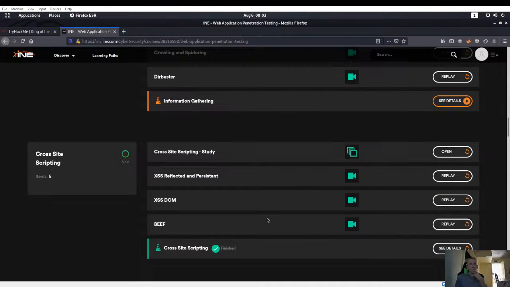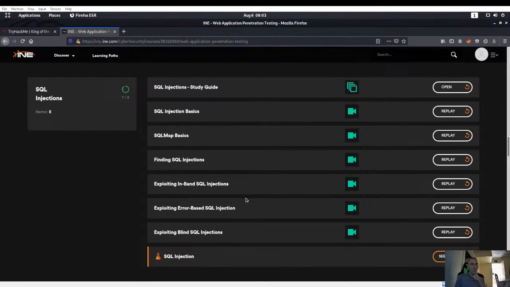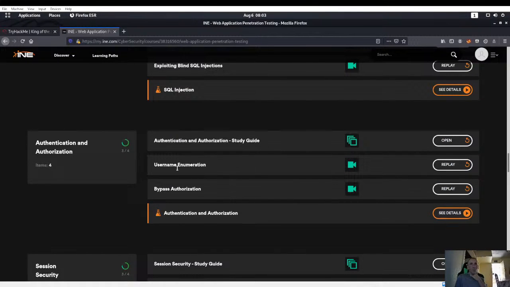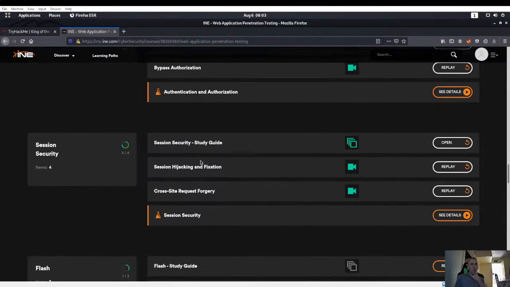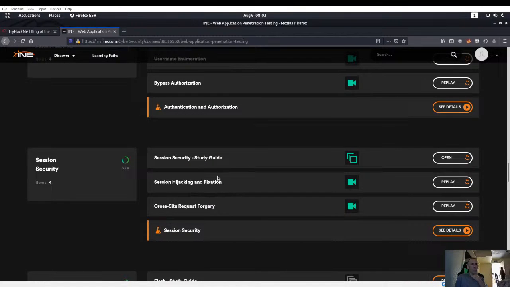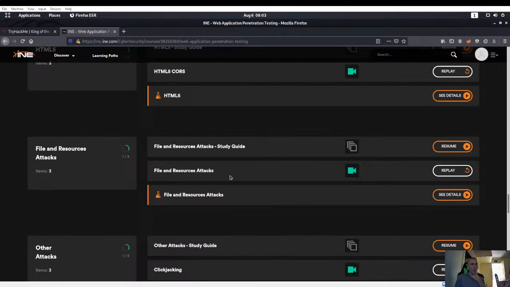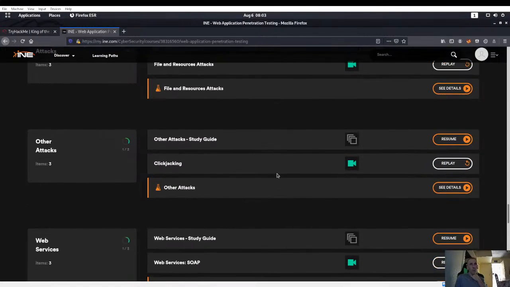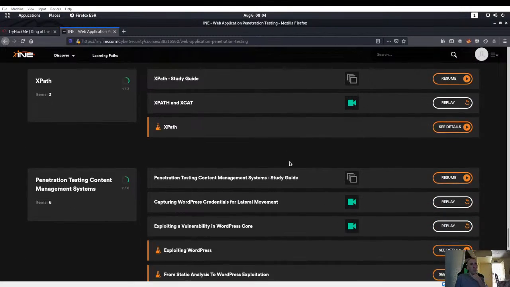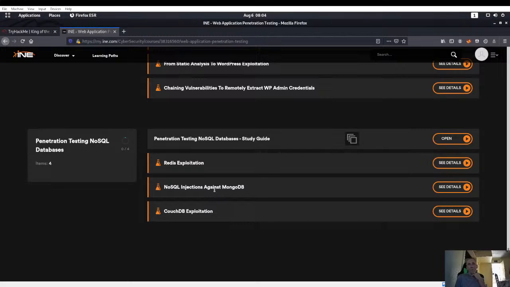Cross-site scripting, and then using a BeEF hook with the cross-site scripting. SQL injection, how to find them, and the different types of SQL injection. Then bypassing username and authentication, things like that. I think I should do some SQL injection there also. Session hijacking, cross-site request forgery, attacking Flash, HTML5, file resources, like local file inclusion and remote file inclusion. Clickjacking, SOAP, which is like XML, XPath and XCAT, and then WordPress. And then obviously NoSQL, things like that.